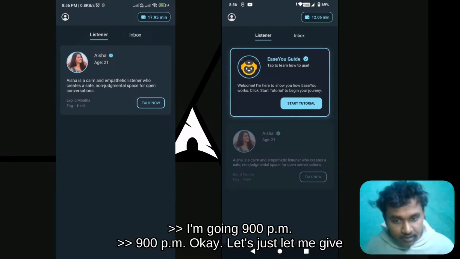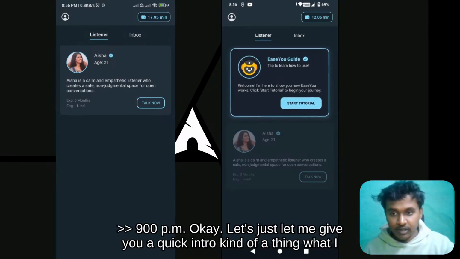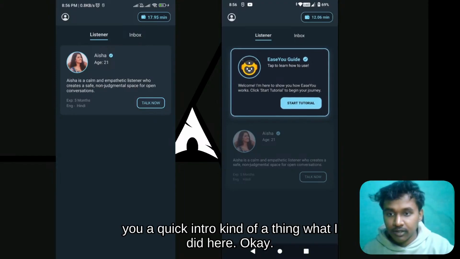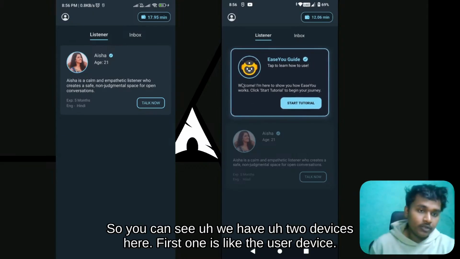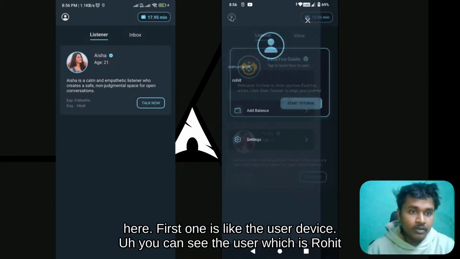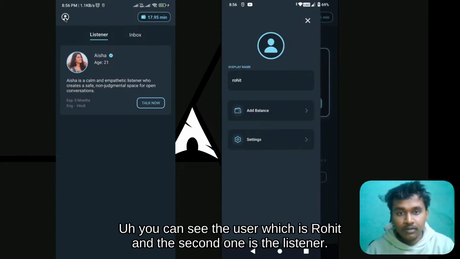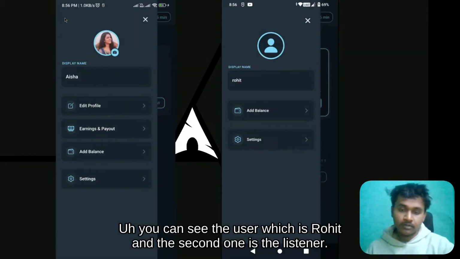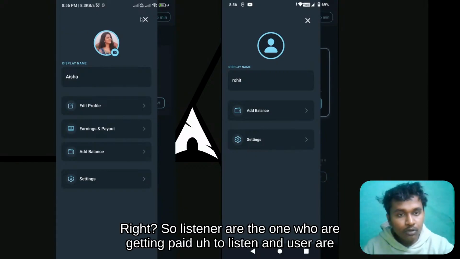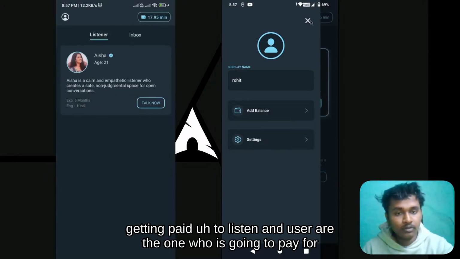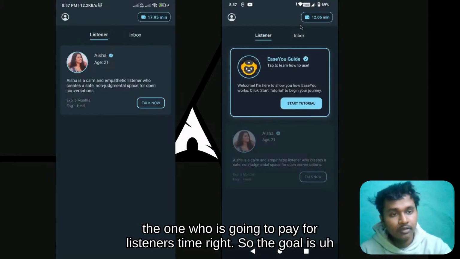Okay, let me give you a quick intro of what I did here. You can see we have two devices here. The first one is the user device, where the user is Rohit, and the second one is the listener, right? Listeners are the ones who are getting paid to listen, and users are the ones who are going to pay for the listeners' time, right?